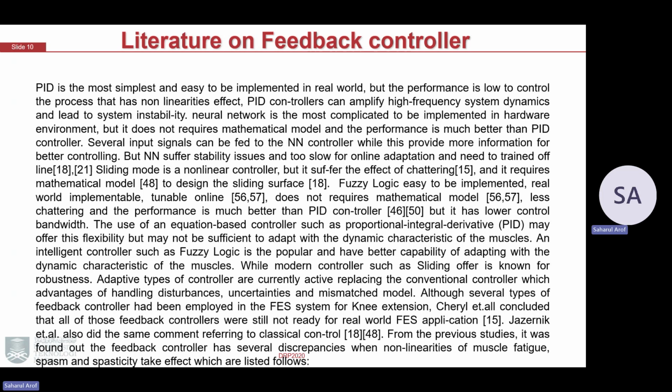The use of an equation-based controller such as PID may offer this flexibility but may not be sufficient to adapt to the dynamic characteristics of the muscle. An intelligent controller such as fuzzy logic is popular and has better capability of adapting to the dynamic characteristics of the muscle, while modern controllers such as sliding mode are known for robustness.